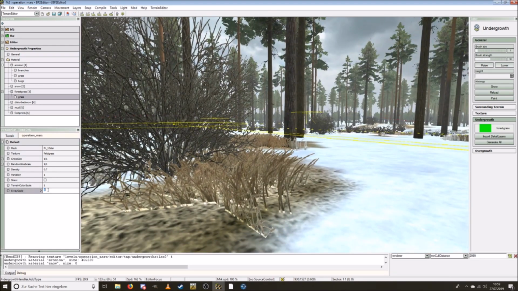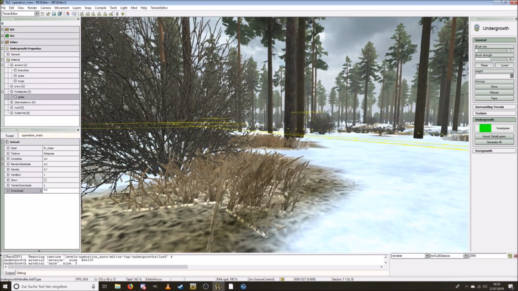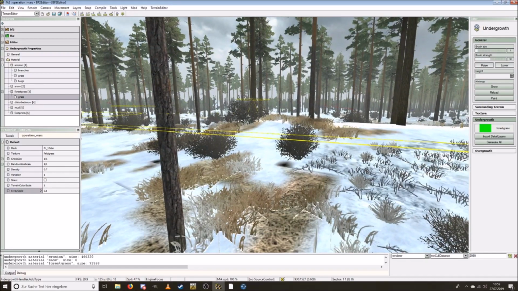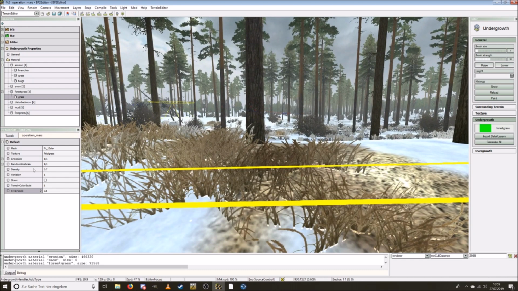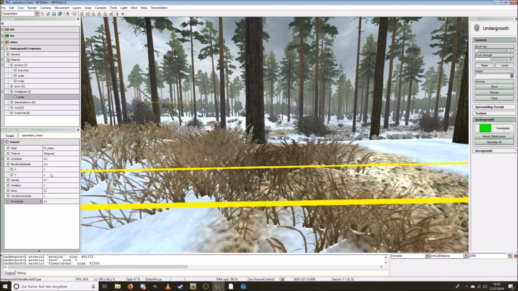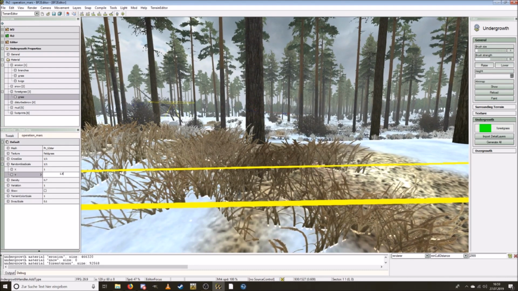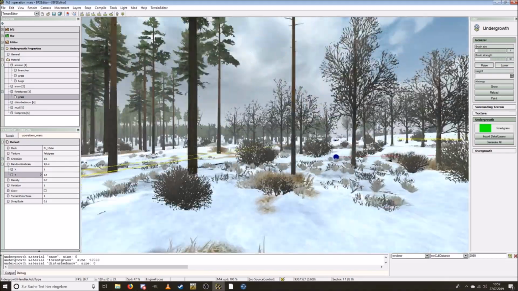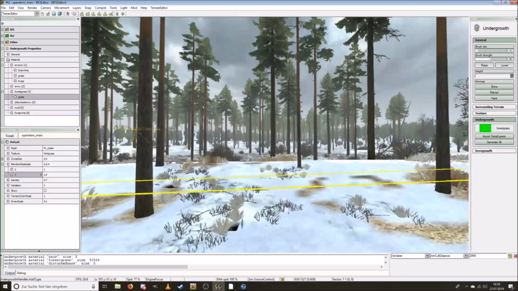Obviously, it's not that windy down there. Yep, I can live with this. Maybe make some of them a bit bigger actually. Yep, like this. Yeah, that doesn't look bad.